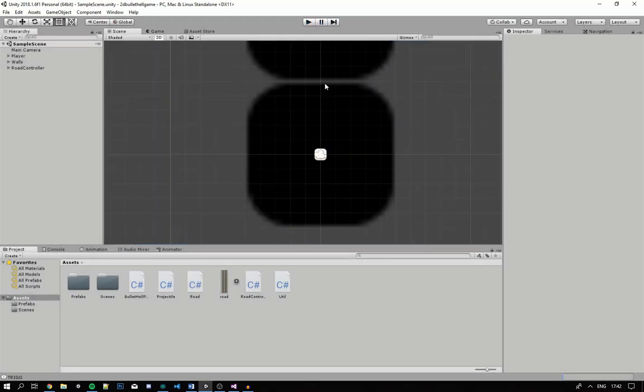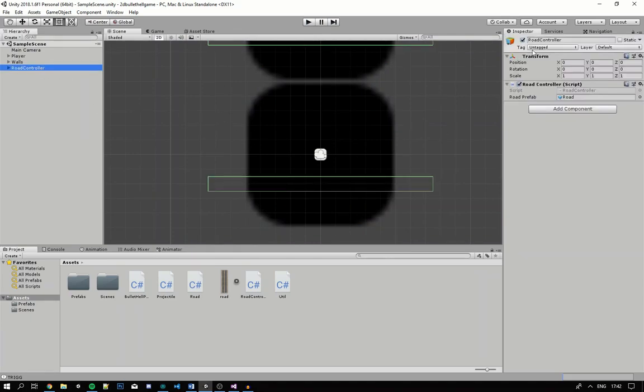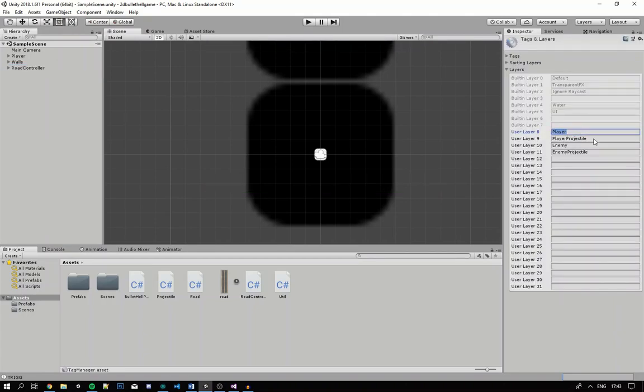So the first thing we want to do is add a few layers. So we'll click on an object, we'll go on layer, and we'll click add layer. I want to add player, player projectile, enemy, and enemy projectile. I'll cover these in a bit more depth in the next episode, but for now we can look at them as if they're tags and we can use them to differentiate between different objects. So once we've added these layers, we'll add an enemy.